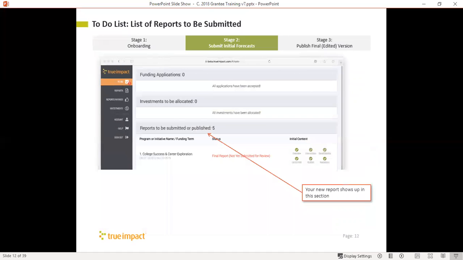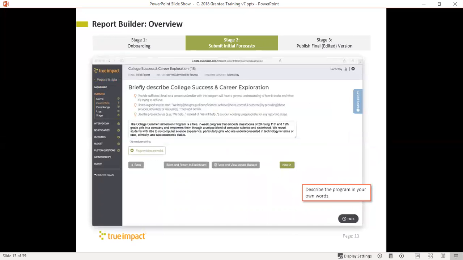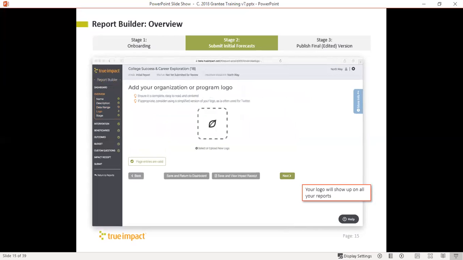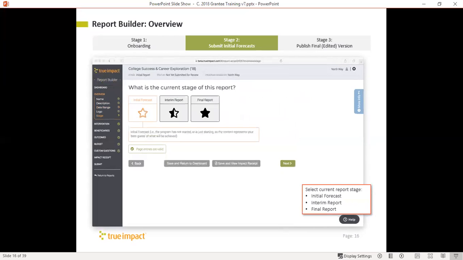At that point, your report now moves down to the reports to be submitted or published field, because you still need to complete it and submit it. The first thing you're going to want to do is come up with a very brief description, sort of an elevator speech of what your program does. Then give us the time period that you're reporting on, upload your organization's logo, and indicate whether this is an initial forecast, that is something for a program that's just beginning, an interim report where you're updating information after your program's been live for a while, or if it's the final report where you'll be reporting actual numbers that you have gathered over the course of the year.